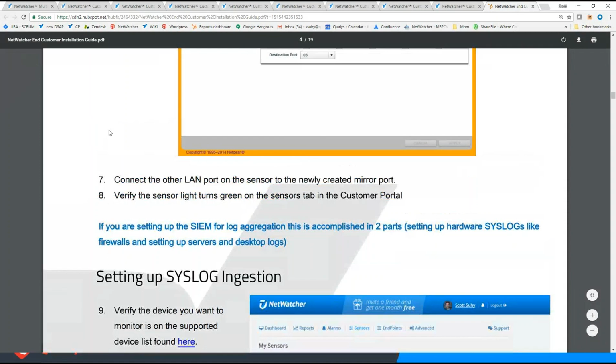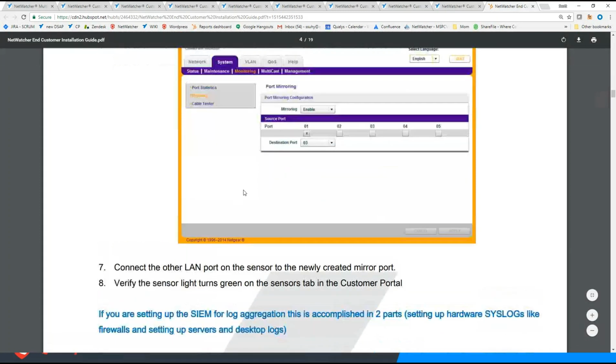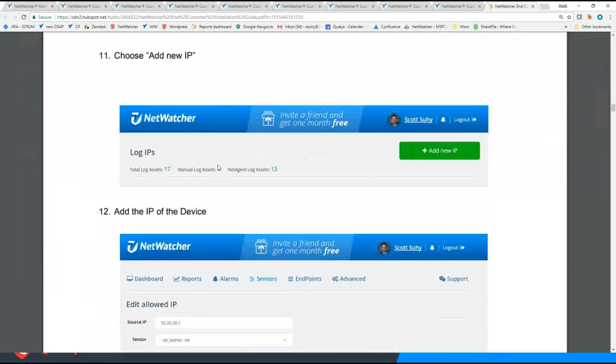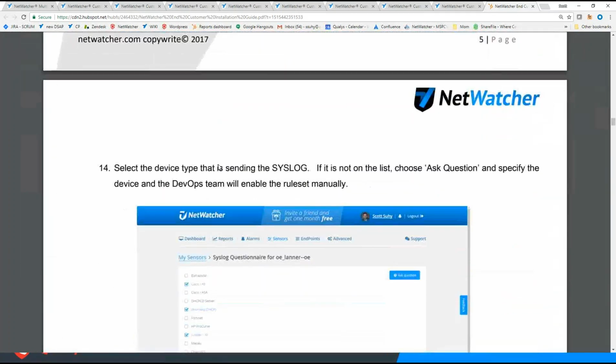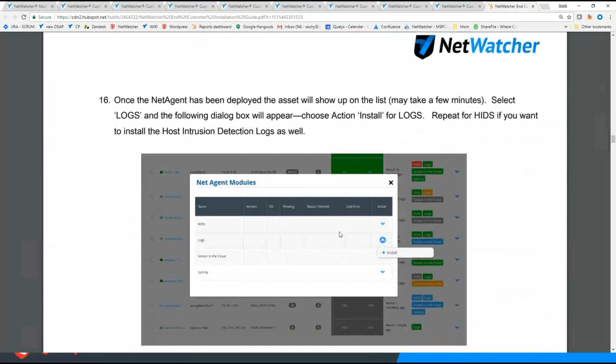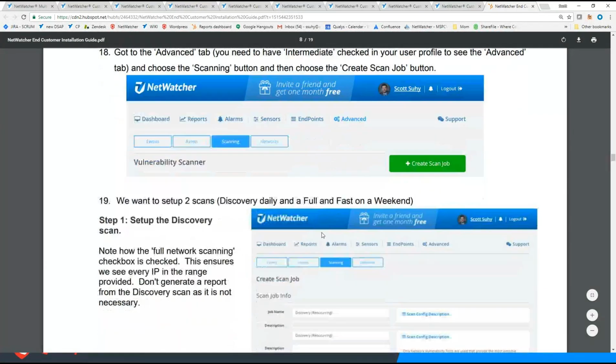By the way, when you just plug the sensor in, if it communicates to the NetWatcher cloud, the light in the portal will be amber if it has a good connection to the NetWatcher cloud. If it goes green, that means that it can actually see the mirror traffic as well. And then you set up the syslog, then you set up the endpoints, like I was talking about, and we're going to get into this in a bit of detail in a minute. Then you set up the vulnerability scans.